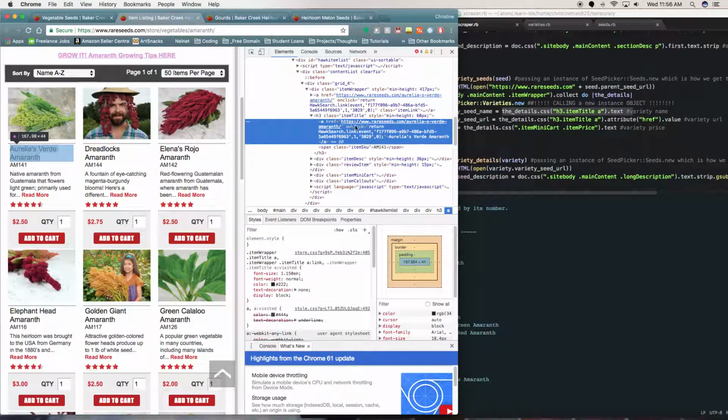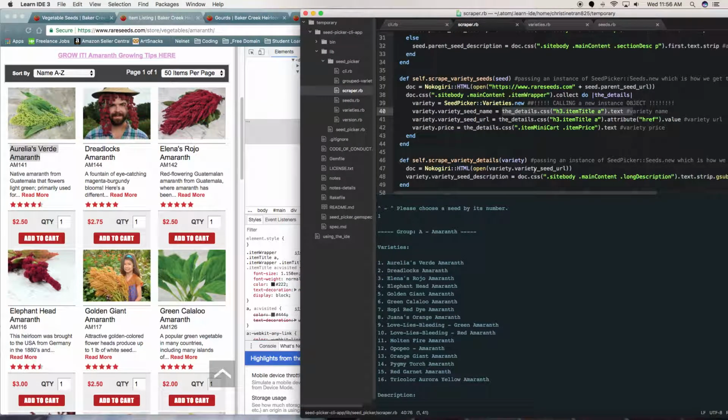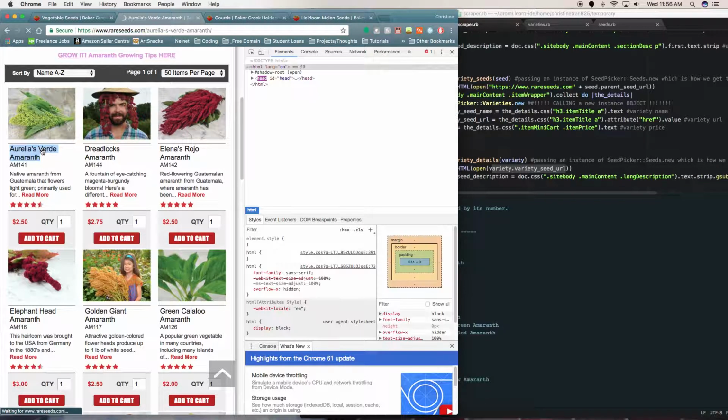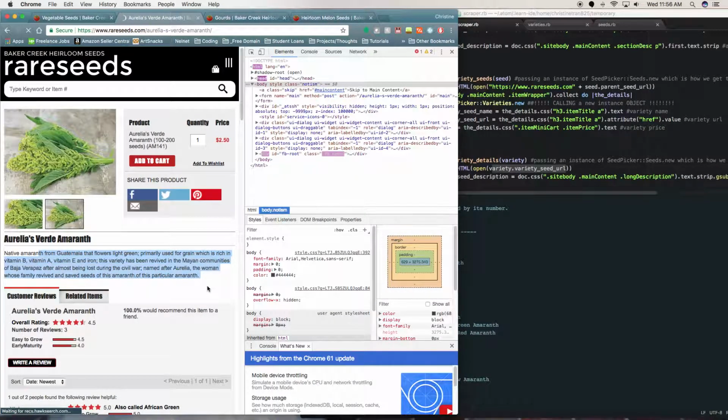So here we have the name of the seed, Aurelia's Verde Amaranth, which would be the text, and we have the link itself, which would be right here. It's not a relative link, it's the full URL, and that's why we're able to pass it here in the other method, so we can further scrape this link to get this information here.